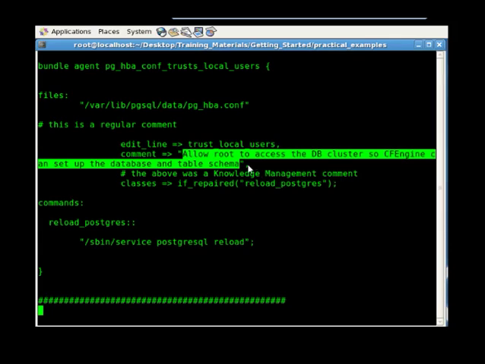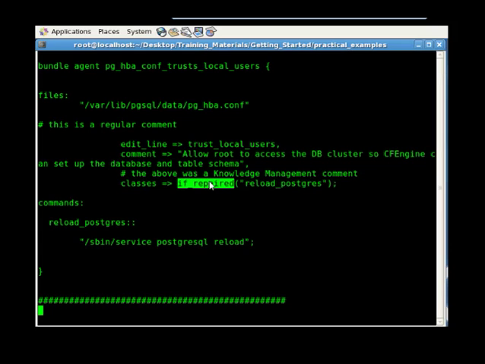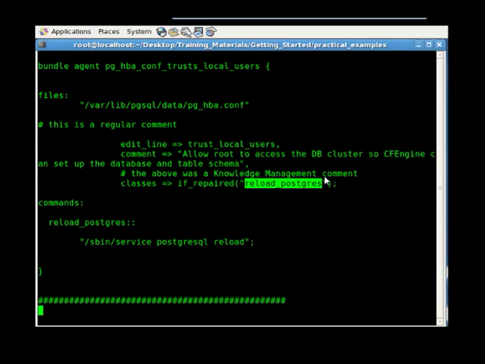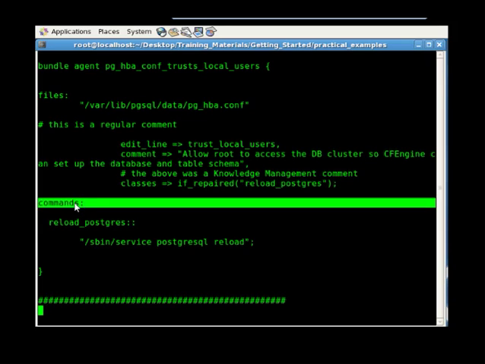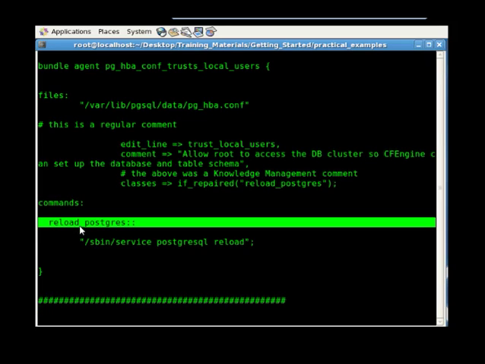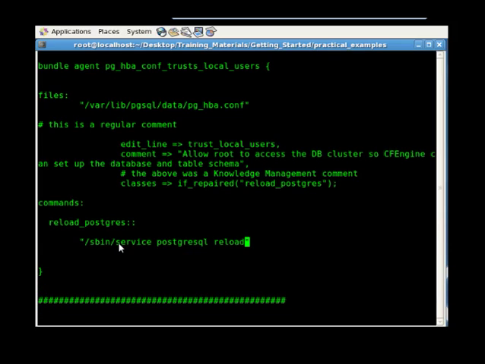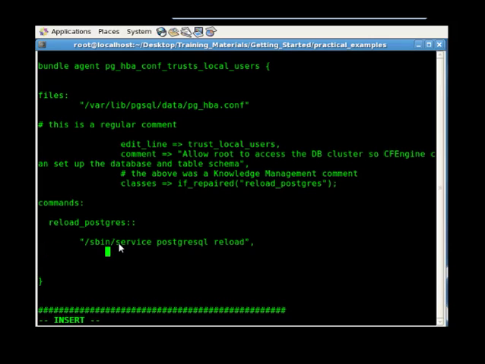And again, I have a trigger here. If this promise is repaired, then this special context variable reload_postgres will be true. And again, I have a command that will only run if reload_postgres is true, and it will reload Postgres. And the purpose here, I'm going to add a comment to document the purpose, is to load the new config file.